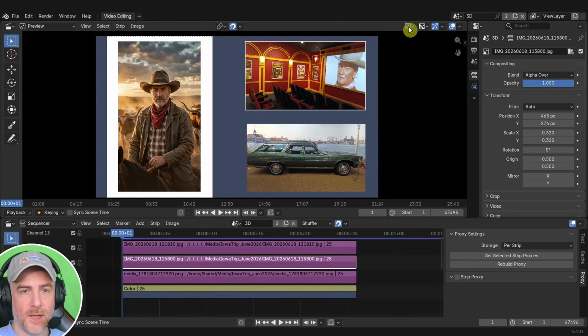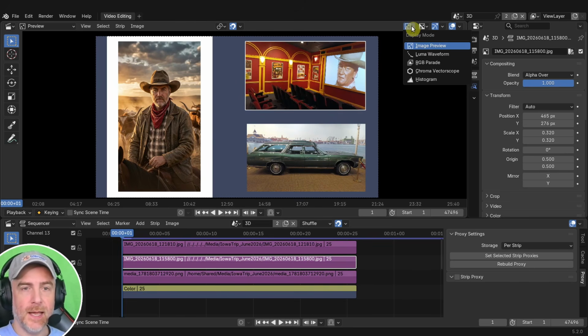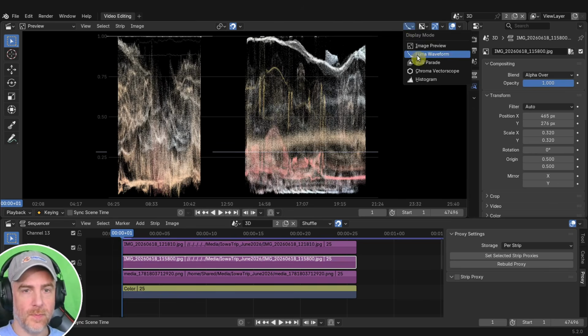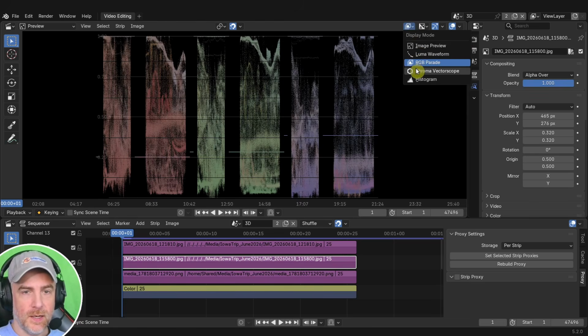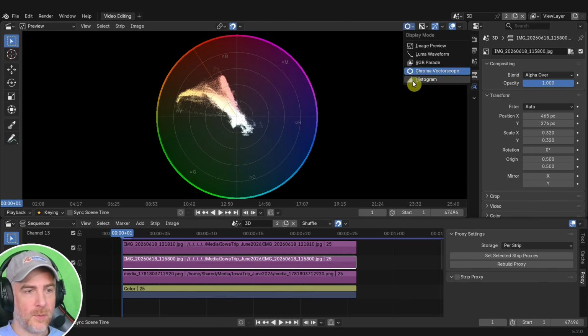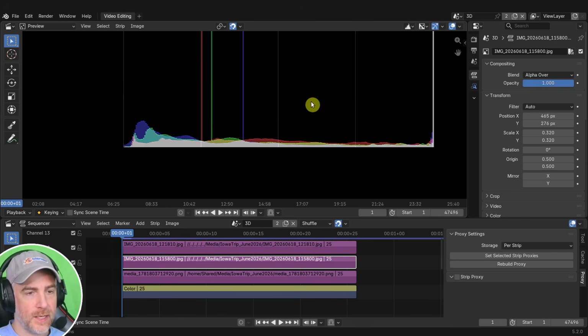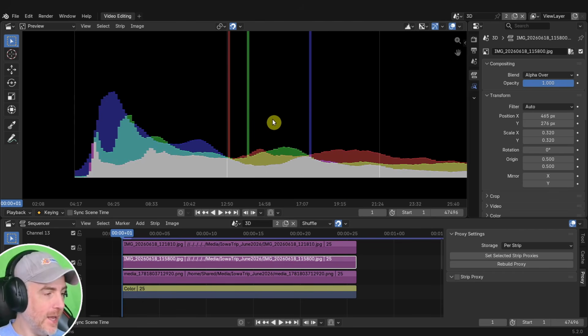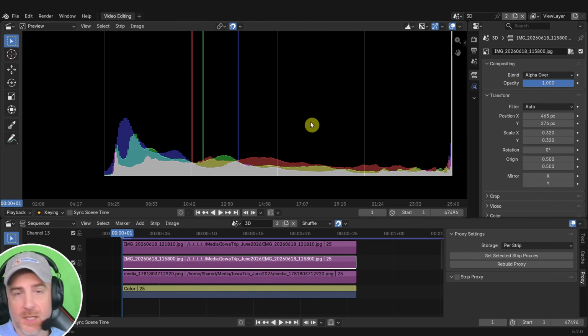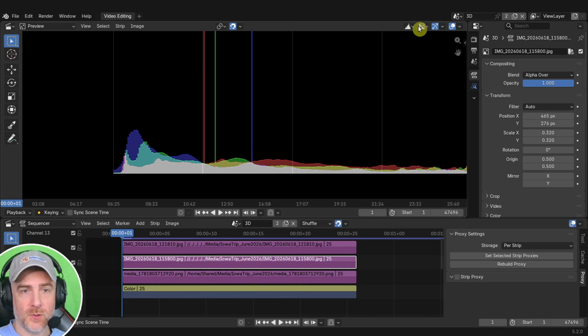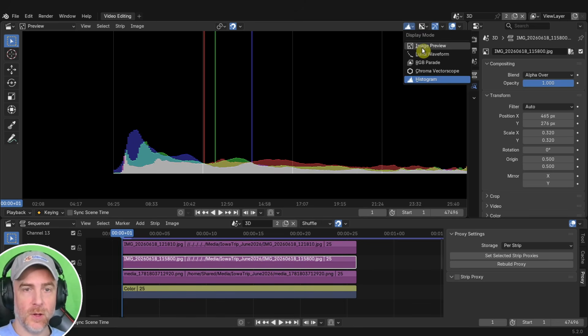Okay, so something else that's been updated are the scopes again, and you can come to display mode to see those. Luma waveform, RGB, Chroma vector scope, and the histogram have all been updated, just different functionalities. They now support HDR and a wide gamut color space. Now, I don't use these all that often, but for those who do, that is a good quality of life improvement.